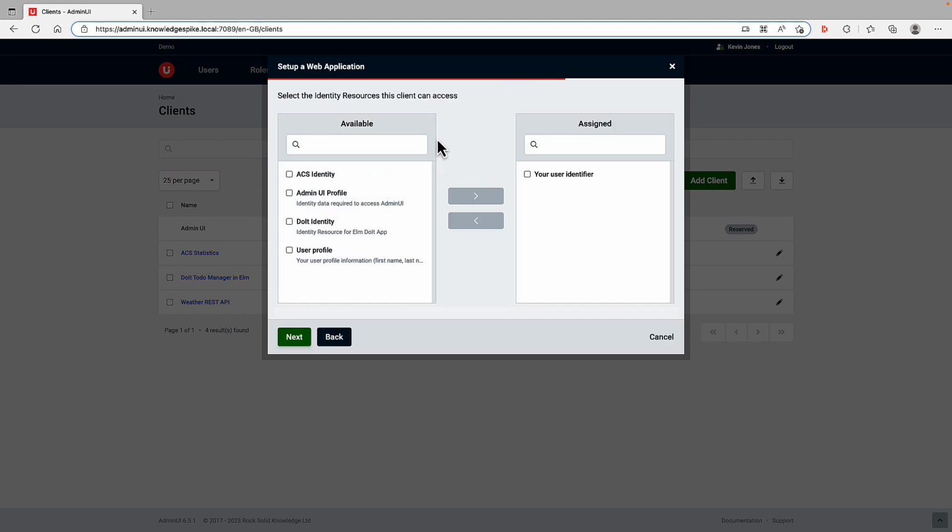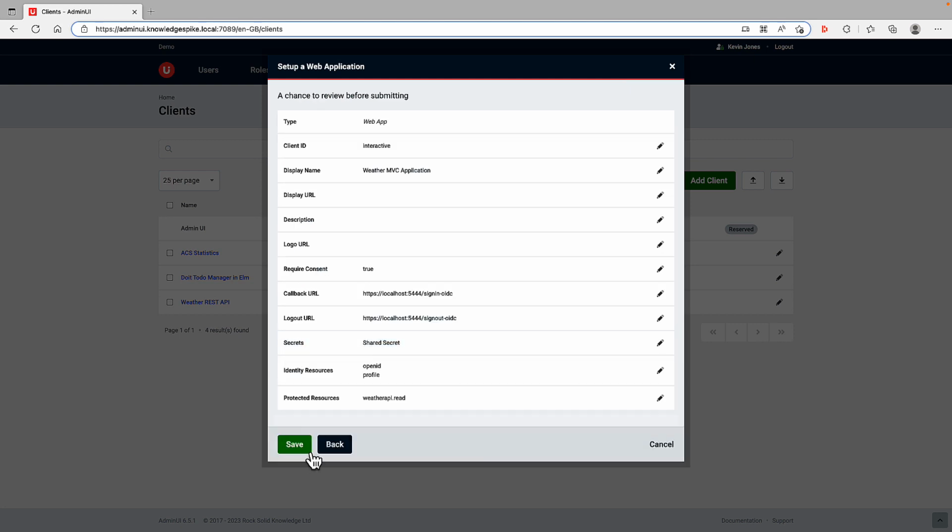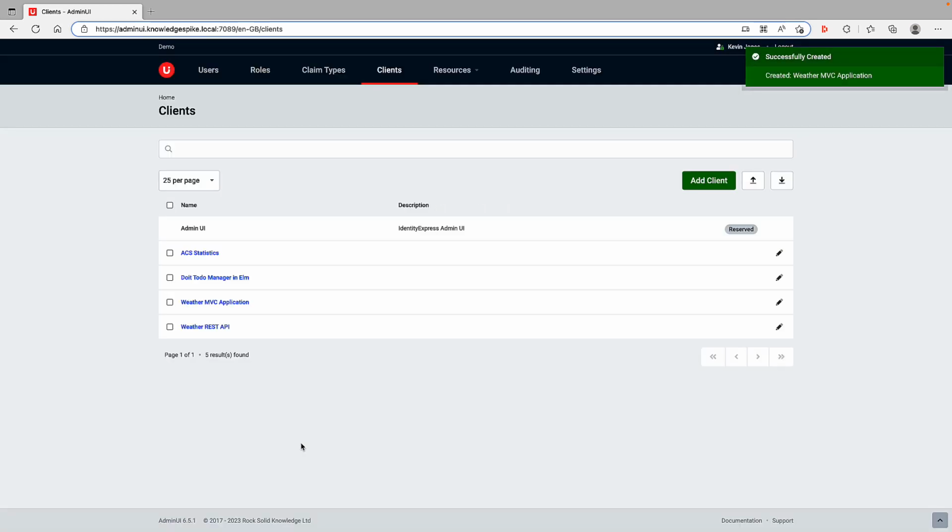And then we can add some scopes here. Let's add in my user profile. Now, this client is going to turn around and call my REST API. So we need to specify the resources this application is allowed to access. And again, we'll want to read from the weather API. So we'll add that as a protected resource. And then we're done. And we can save the client.